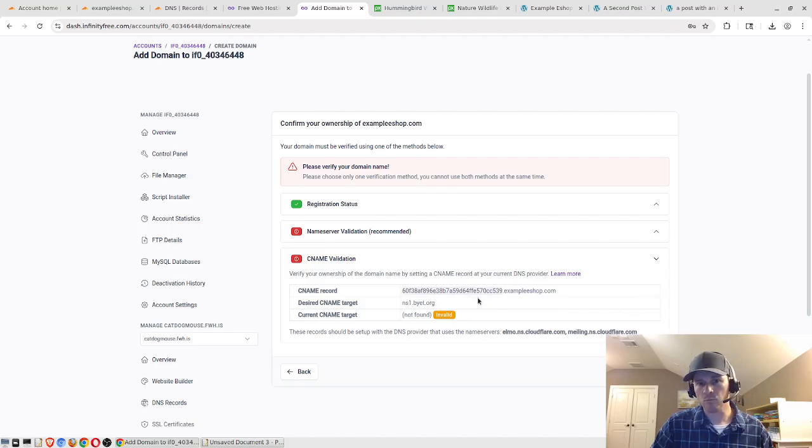So here, I'm going to copy this part. That's the part that we need to add in a CNAME record. Actually, we need to copy both of these. This first part, and then we'll come back here for the CNAME target. I'm going to copy this, open my Cloudflare account, and then come back here for this one, and I'll show you what we need to do.